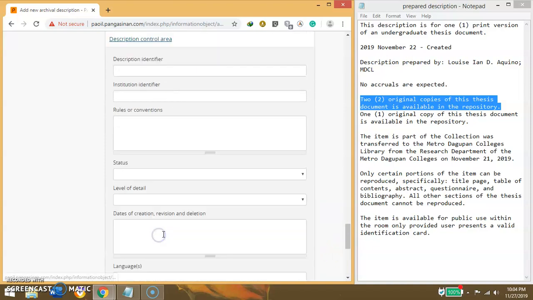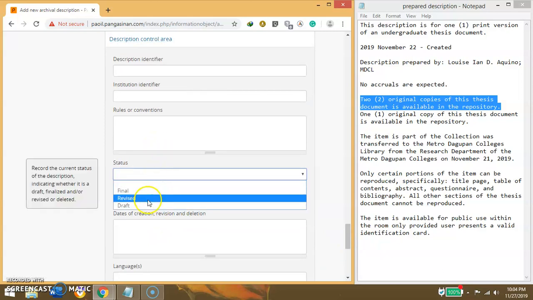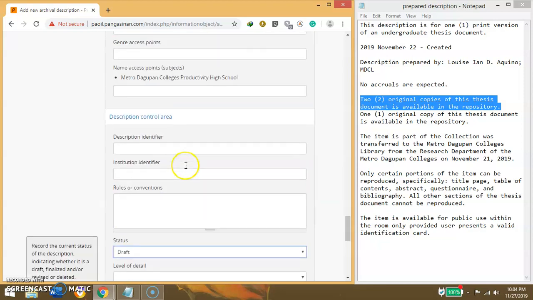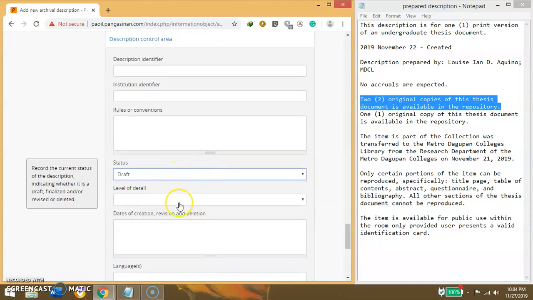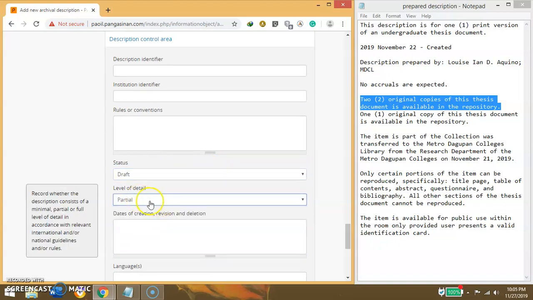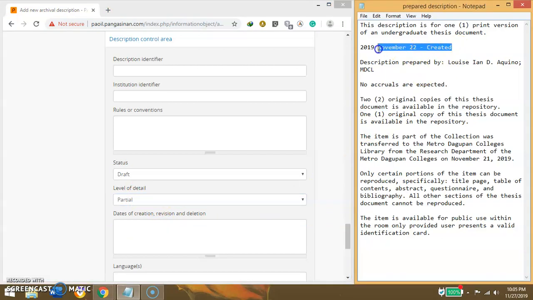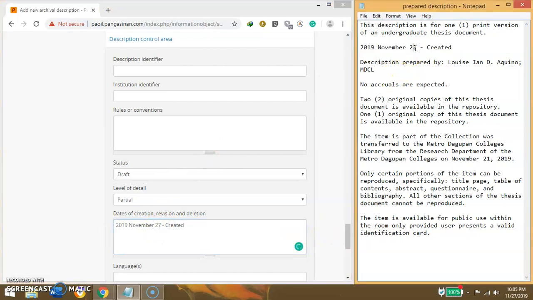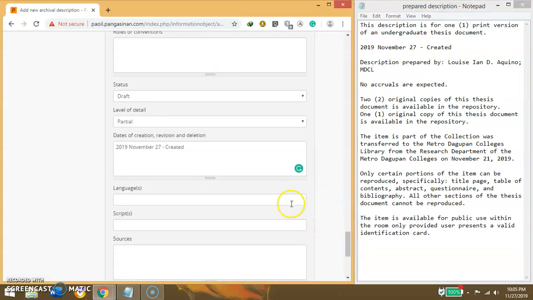Right? So, in the description area, I just put here that it's revised because it is not yet complete. I can also put draft because I still need the abstract. The level of detail is not that full, so I'm just going to put partial. The dates created, when did I make this description? Actually, today is already November 27. So, I'm going to put here November 27, 2019. It is the date created.